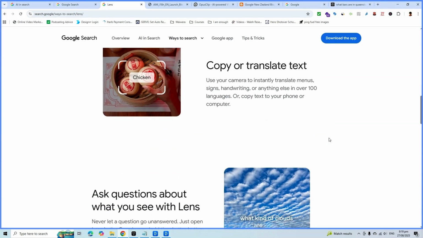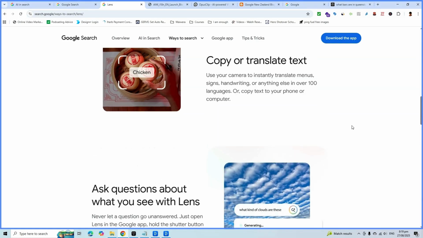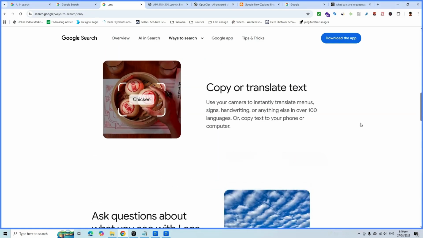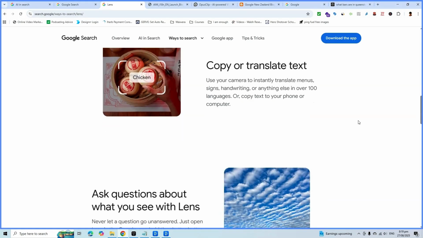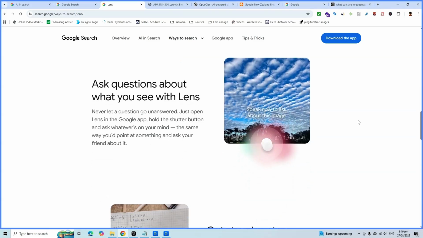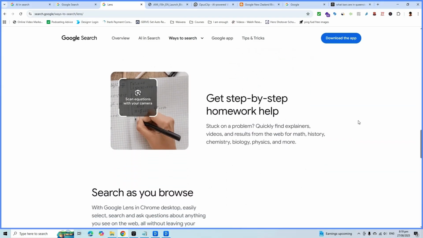Also good for copy or translating text. So if you have foreign travelers, which we have a lot of, obviously being in travel, it's going to make life a lot easier to communicate with your customers because they can talk in their own language with the Google Lens, okay, and it'll translate. Okay, so you can ask whatever questions you want, okay?